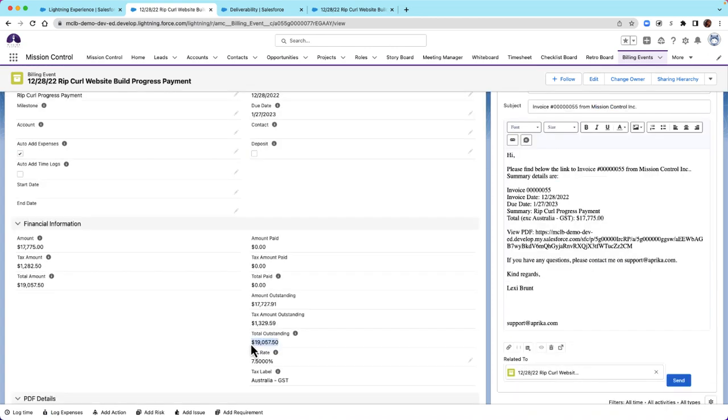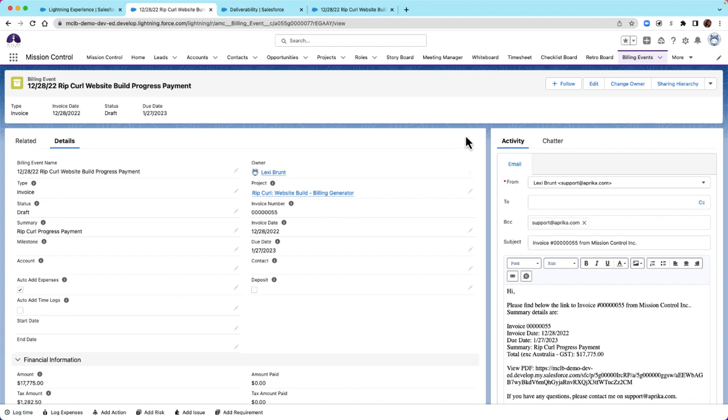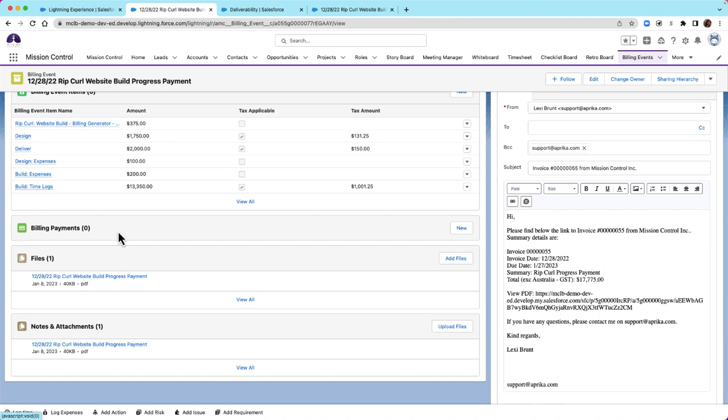What we're going to do is create a payment for the total amount outstanding so that we can see how this affects our billing event. So let's assume that we've sent this to a customer, we've updated our status to issued, and then we're going to go in and create a billing payment.